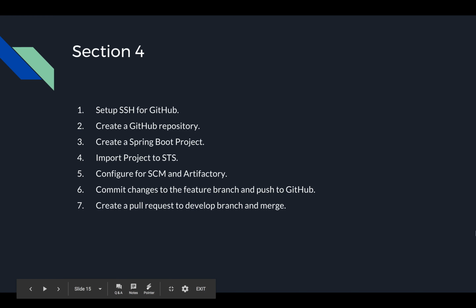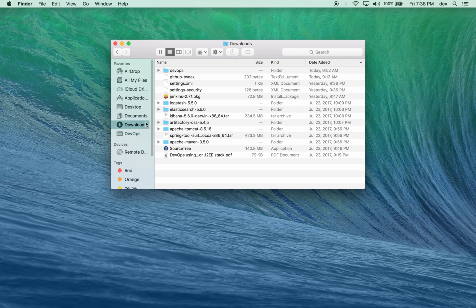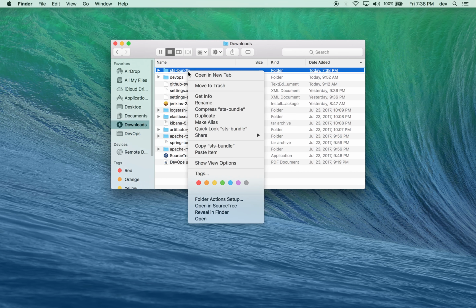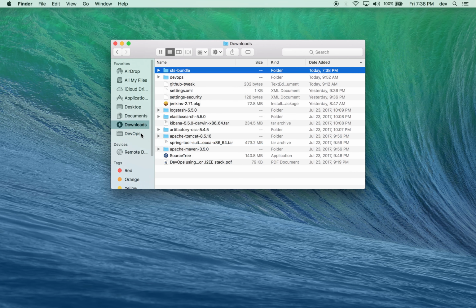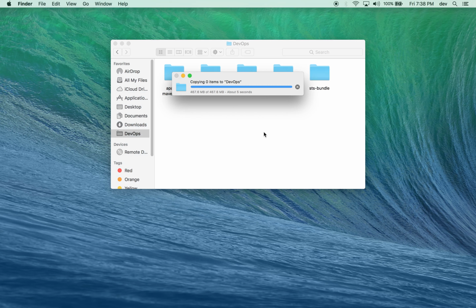Okay, so now that we have created the Spring Boot project and we have created a feature branch that we are actually working on the first release, let's go ahead and import the project into STS. So let's head over to the Finder and let's go into the download section. Let's extract the Spring STS and it's ready to be copied over to the DevOps folder. So let me go ahead and copy that, and it should be copied to the DevOps folder.